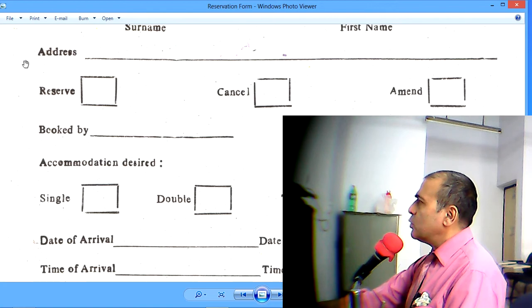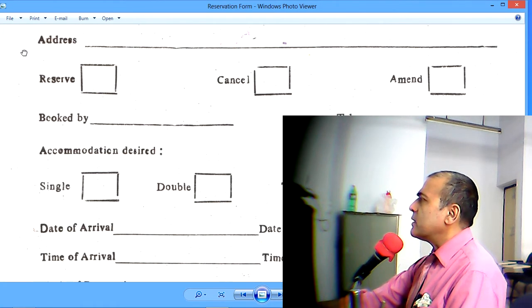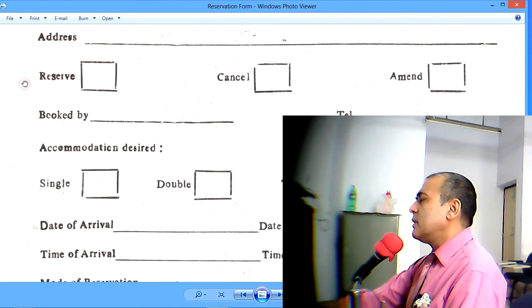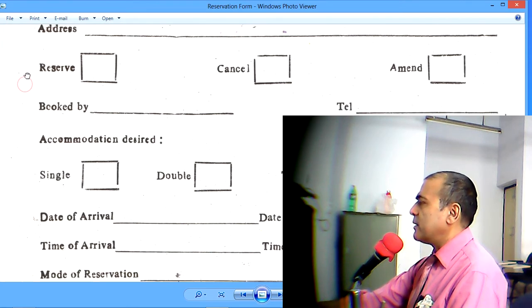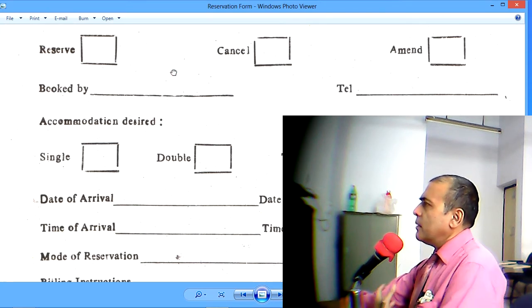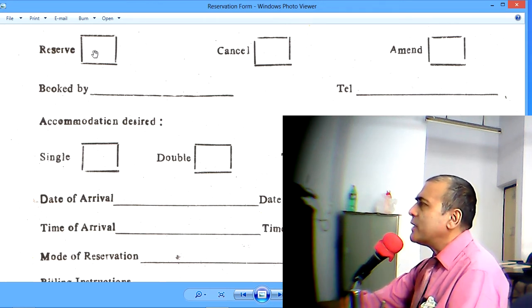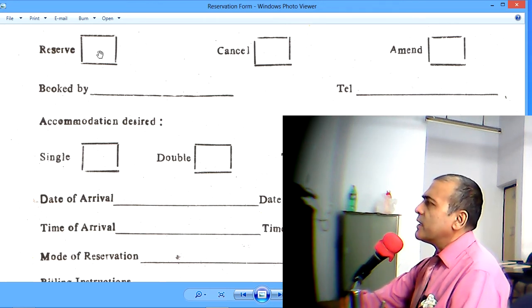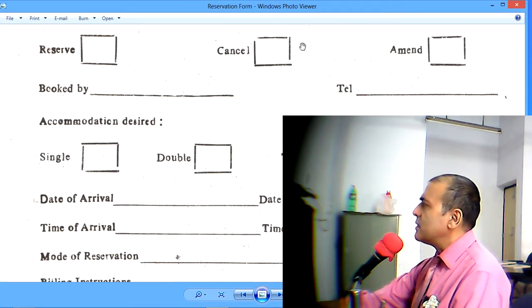So it is important to have a complete address, including the street number, the house number, the exact post office, pin code, etc. Then you will see 3 boxes here. First box reserve, second box cancel, and third box is amend. So the person who is making this form or taking details of a reservation on this form has to tick one of these boxes. If you tick reserve, it means it's a reservation. If you tick cancel, it means an old booking is being cancelled. And amend means changes. Amend means modification of an old reservation.